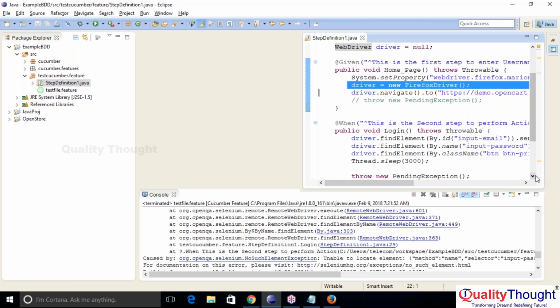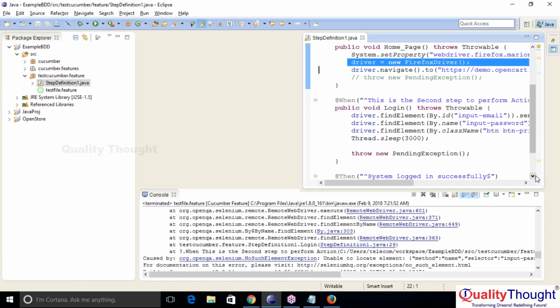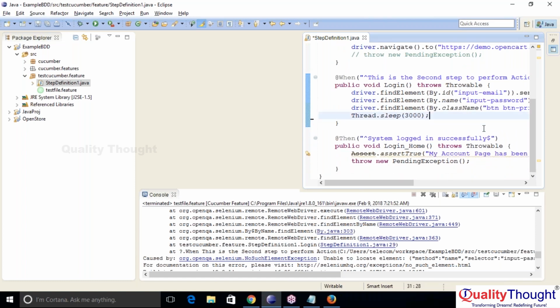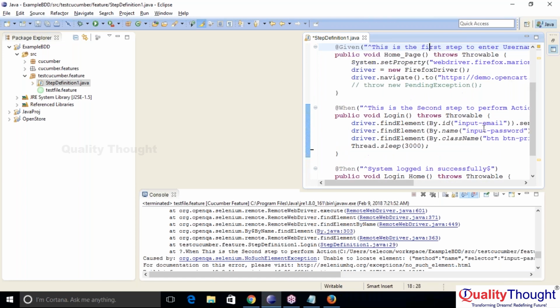That is the reason we have provided System.setProperty. After that, we are navigating to this particular URL. Driver.navigate to the URL we have mentioned. Automatically, it will open the URL. Once the URL is opened, what is the next step? What is the next priority that we have in the feature file?